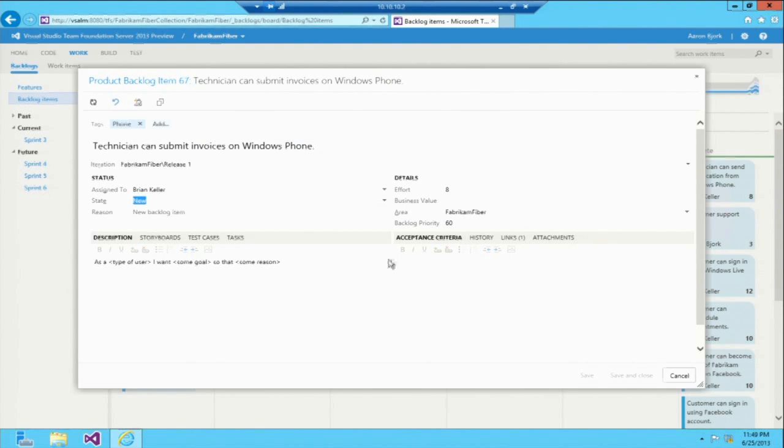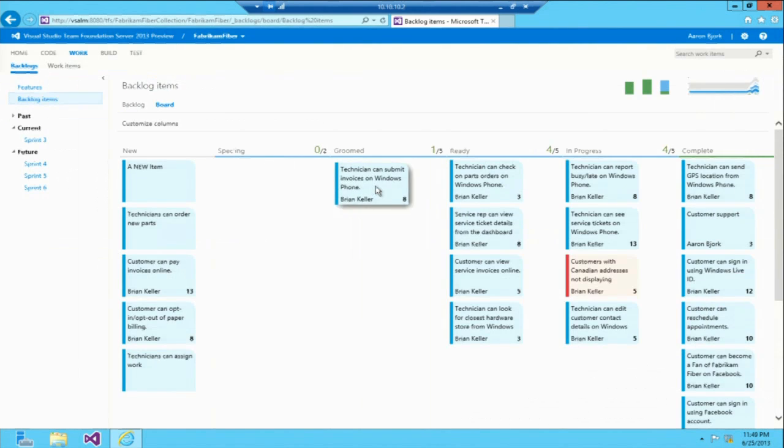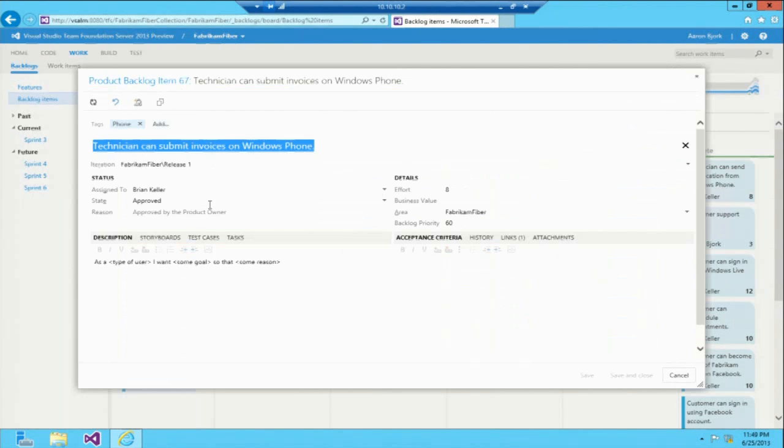I come over here, and I drag it over to the groomed state. What we have is we have appended some rules to that work item that automatically switch the state based on the column. So if I go here, you'll see that it's been set to the approved state.